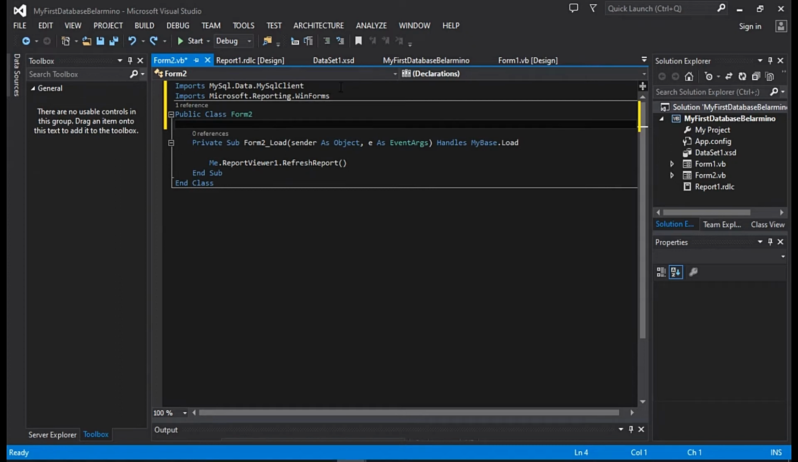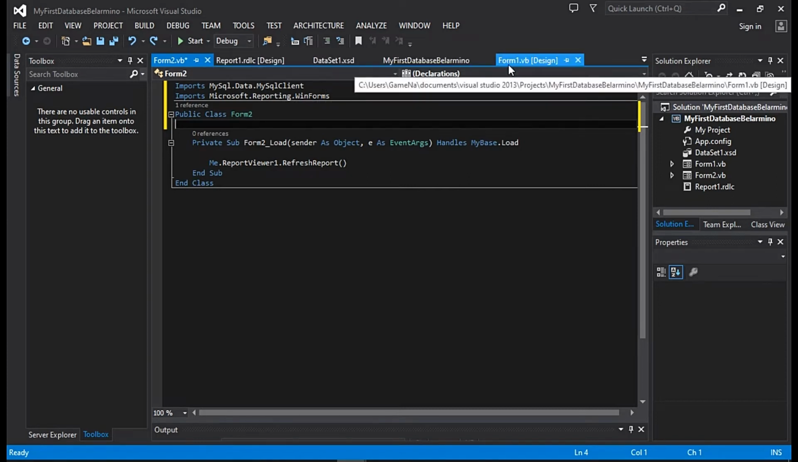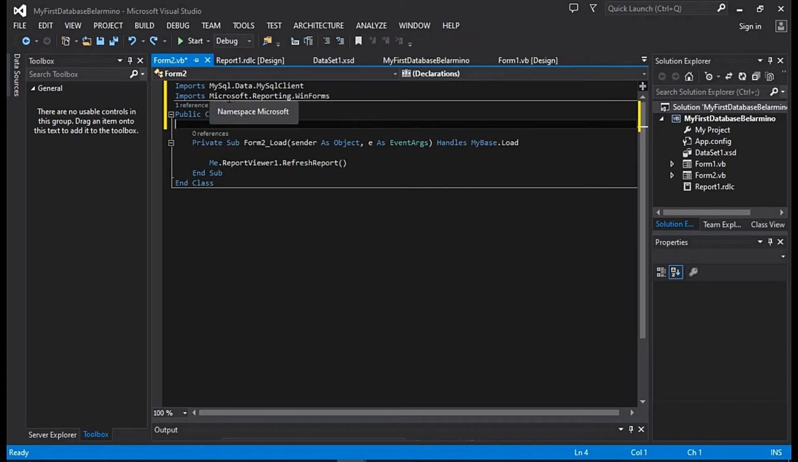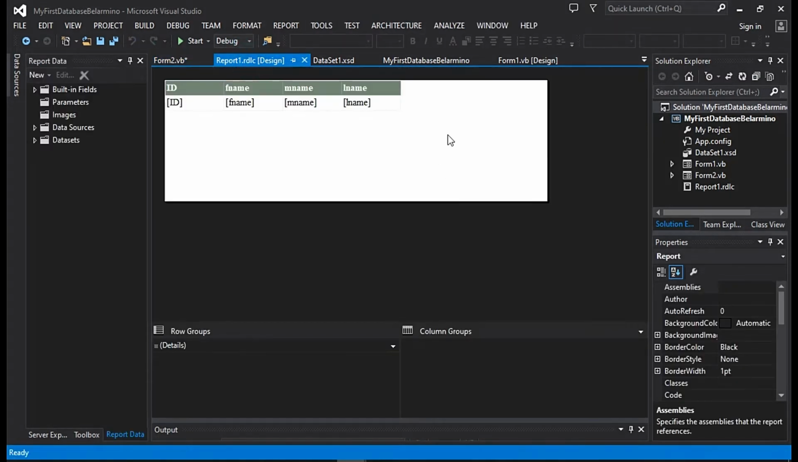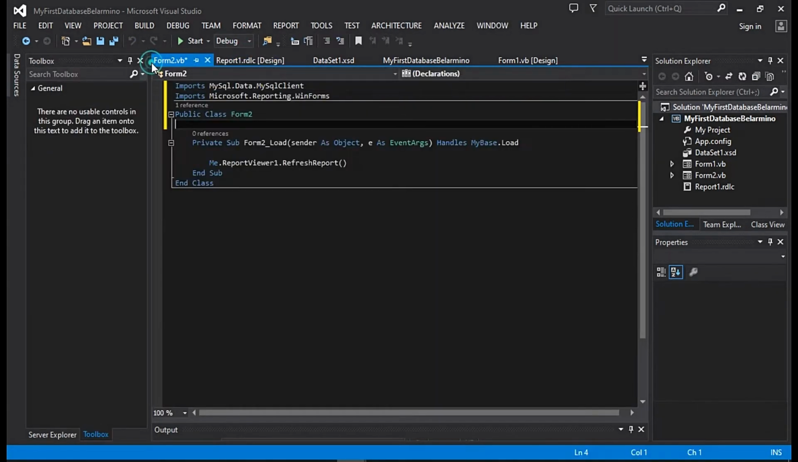Then next is we need to also import the Microsoft Reporting WindowsForms. Okay, because we are going to use reports, so we need to have this import. Para yung nilagay natin dito sa report design, ito, so automatic yan, no? Ma-incorporate din natin dito sa ating pag-load natin ng code na ito.